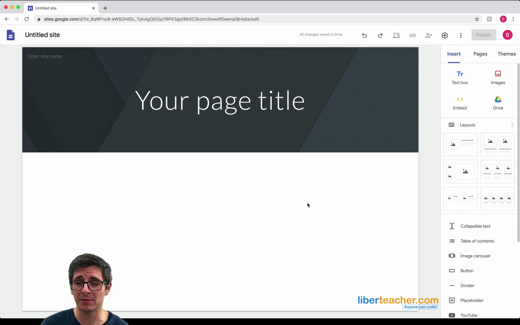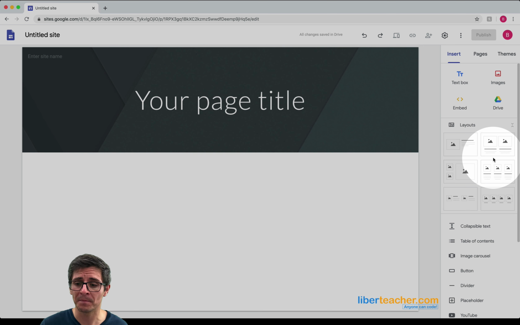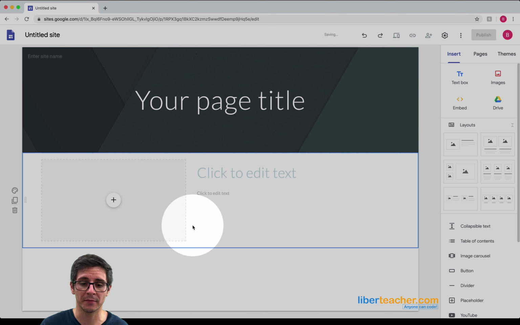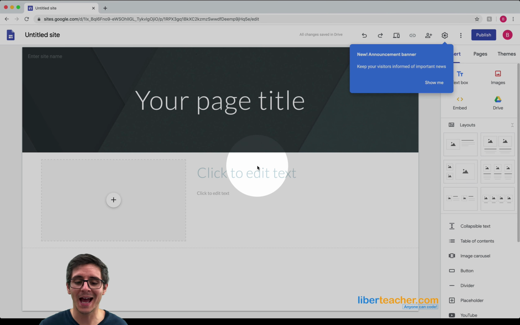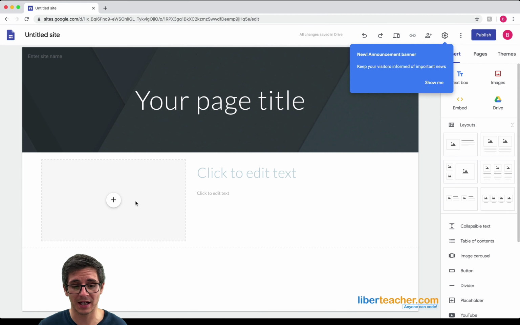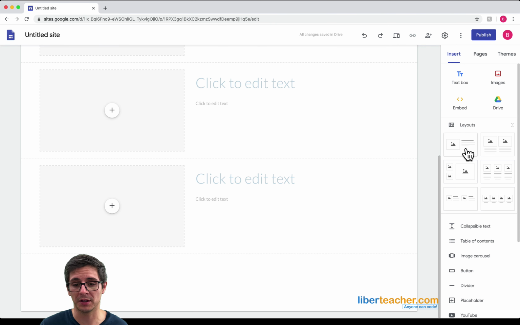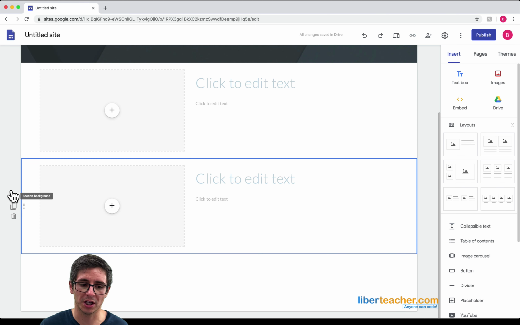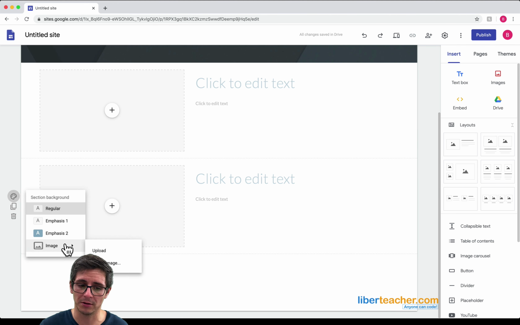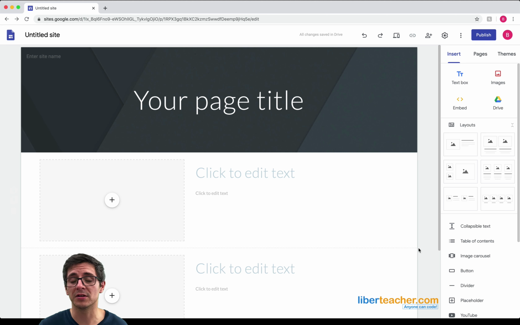or what I recommend you do is use the layouts over here. There's a bunch of really beautiful layouts. You can either drag them in or you can just click on them and they'll get added in. You could add text, you can edit the text, you can add different images, and you can add a lot of different things here. And it's pretty easy to erase too. You just hit the erase, and you can also change the section background too. So it's pretty easy and pretty intuitive.